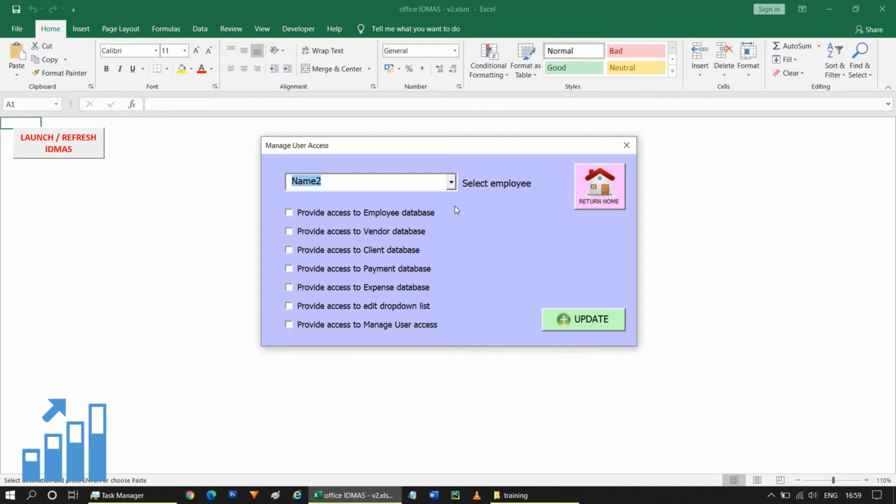So depending on what access you want to give to this person, say for example if this person is only going to raise expenses, then you need to give the person only this access, expense database access, so that this person can add expenses or whatever spendings are done. Similarly, if another user or this user also needs to be given access to the payments database, this person can add the payments that you receive.